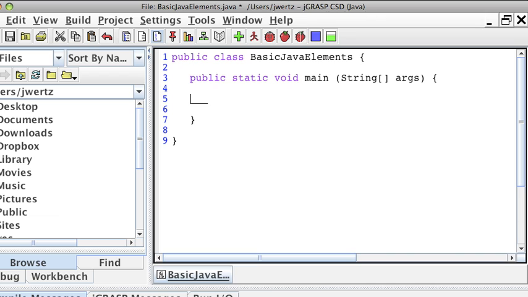So let's start by building on a basic program that looks very familiar to what we did in previous lectures with the Hello World program. This one's called Basic Java Elements. The first thing I'm going to do is put 2 slashes into my code. These are called comments.